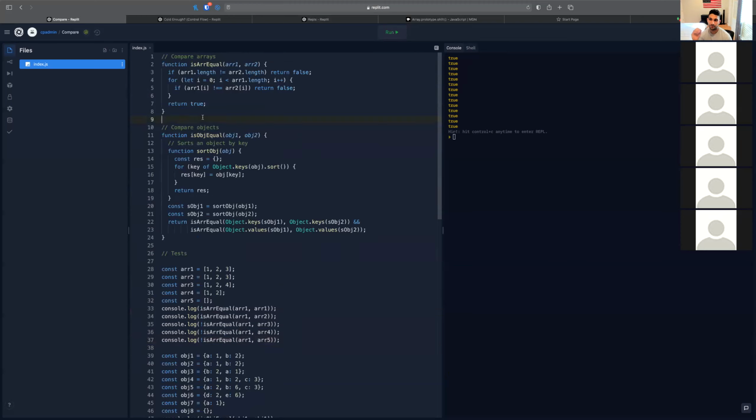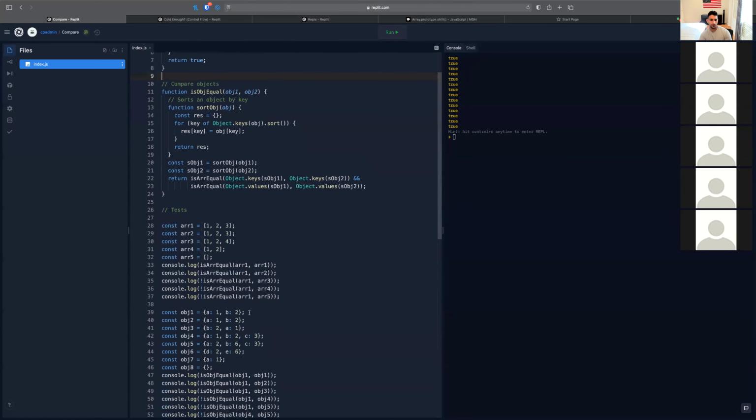And it turns out our ability to compare arrays is crucial to our ability to compare objects, or collections of key value pairs. One important thing about objects is that the order in which the key value pairs are declared within the object doesn't matter. So if I was to compare A1, B2, that should be the same as B2, A1.